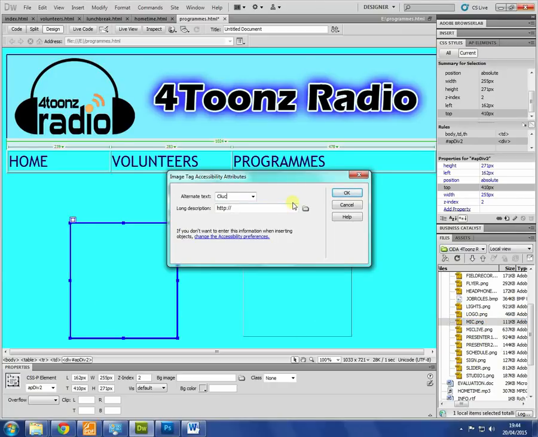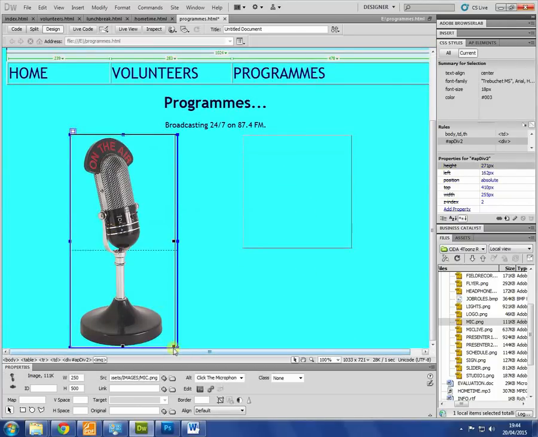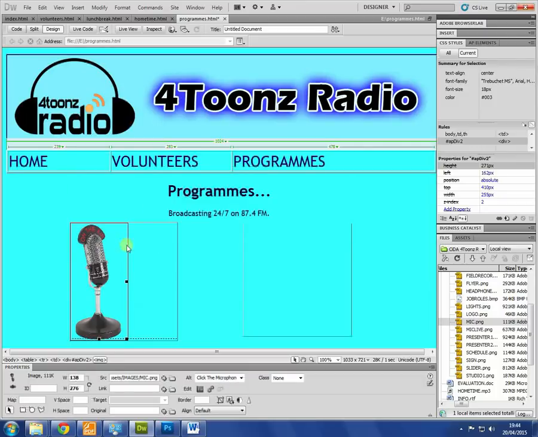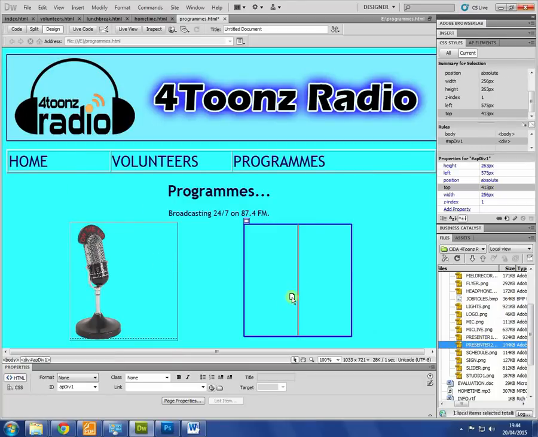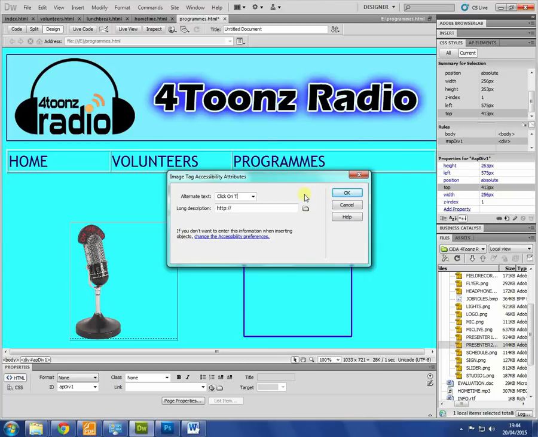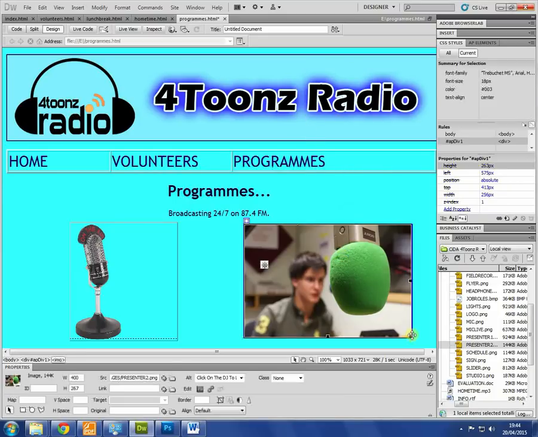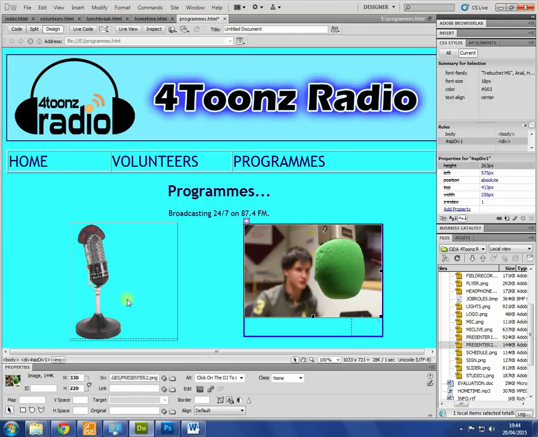And here I'm going to click, click. So the microphone. This is the accessibility feature for visually impaired users. Click the microphone to go and listen to the home time show. Okay, I'm going to make this small enough to be a thumbnail to fit in the box. And then I'm going to use the other one here. I'm going to say, click on the DJ to listen to the lunch hour. Okay, I'm going to make that a little bit smaller.